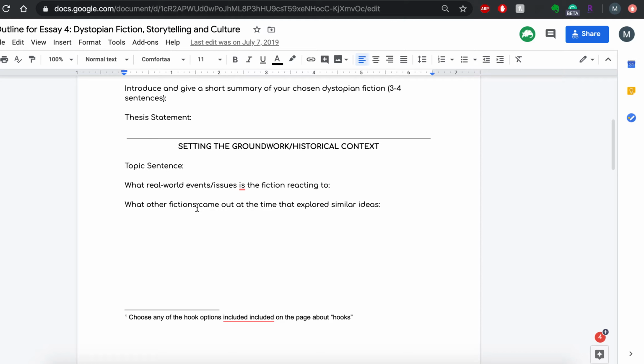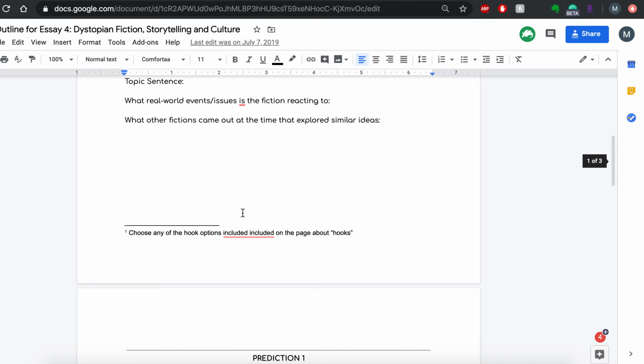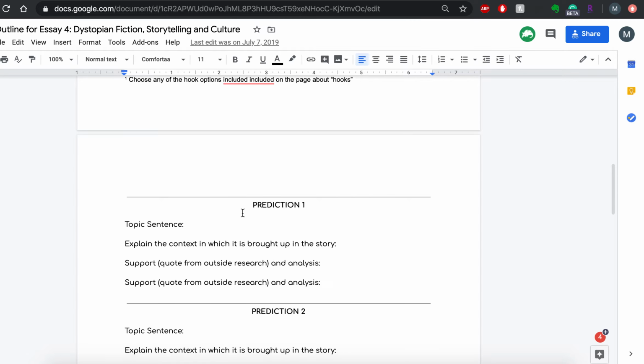And then you're also going to discuss any fictions that came out at the time that explored similar ideas. A lot of the time, when you get one dystopia about a subject, you'll get a couple others as well. The first thing that comes to mind is Hunger Games and the Divergent series. And I think there are a couple others that came out around the same time that discuss this idea of caste systems and putting people into groups. So you're going to discuss any fictions that came out around the same time that had similar ideas. That's just something you can Google and figure out, or you might even have a couple that come to mind.